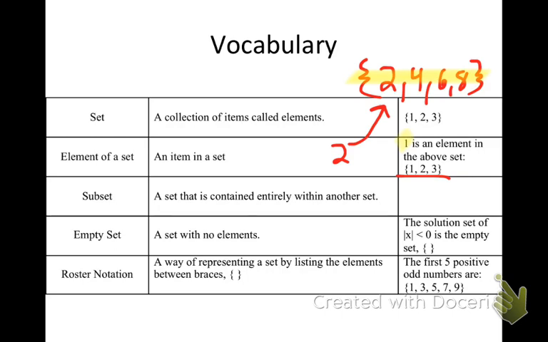Okay? A subset. A subset is a set that is contained entirely within another set. So taking my example here, 1, 2, and 3, a subset could be 2, 3. That is a subset because both of those are contained within the set 1, 2, 3. What's another example of a subset you could do there in 1, 2, 3? 1, 2. Yeah, that's another subset. There's multiple subsets you could always choose.